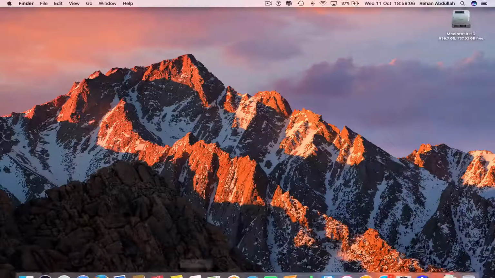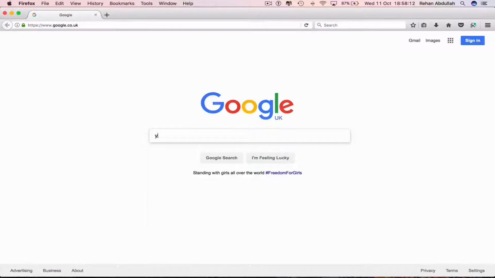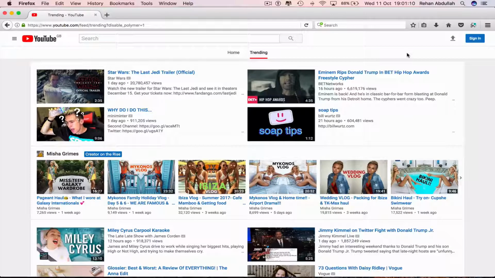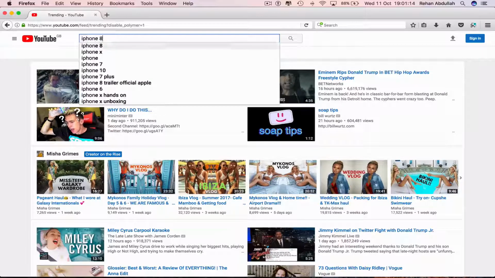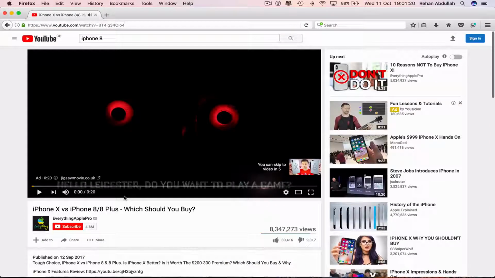So the first thing you have to do is go all the way to your dock, go to your web browser, which in this case is Firefox, and navigate to YouTube. Click on the first link and search for a video on YouTube. I'll just search for iPhone 8. Click on the first video you see, and there we go. We have an advert on it.